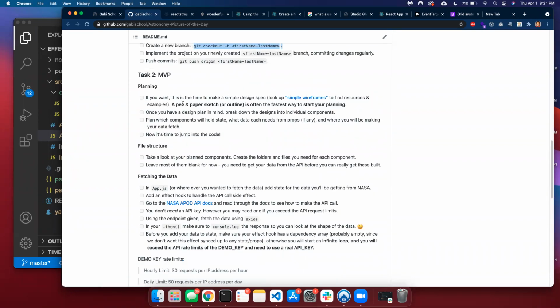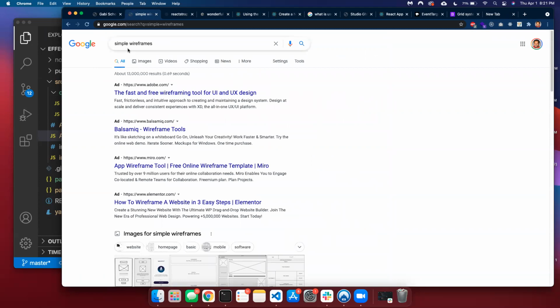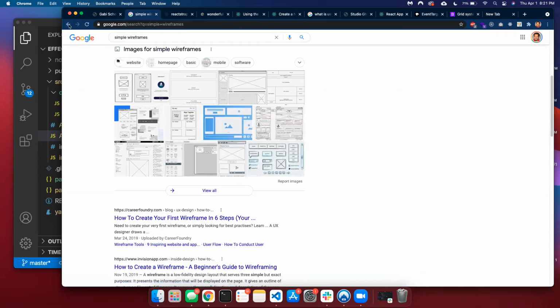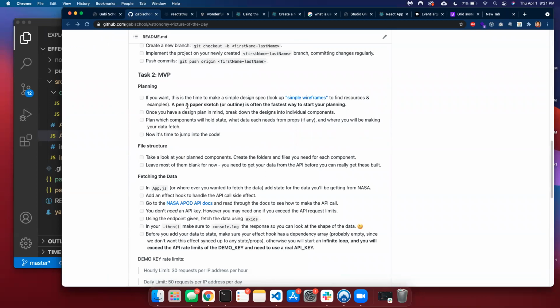So you have to plan. If you want, you could use this sample spec design. So I added some link to it here. So these are like different specs of how things are shown. And also you could just draw it out how you want it to look like, whatever way you like.